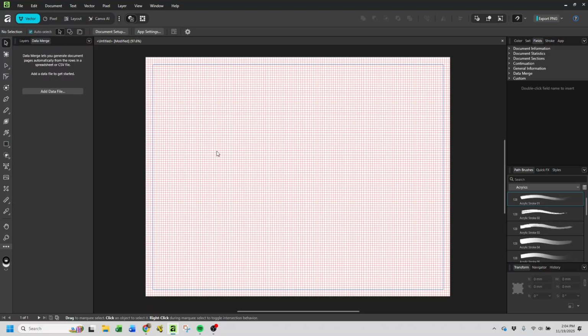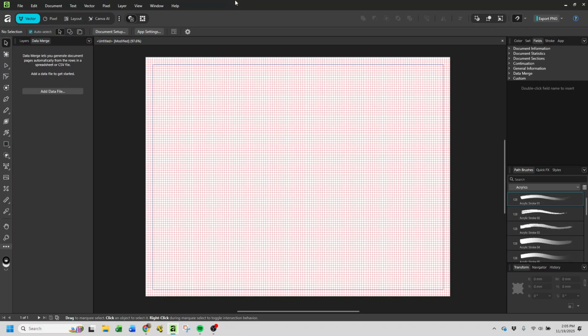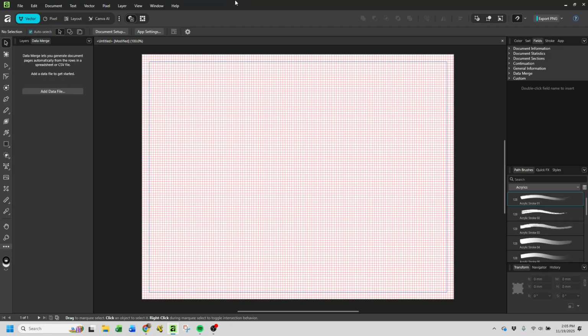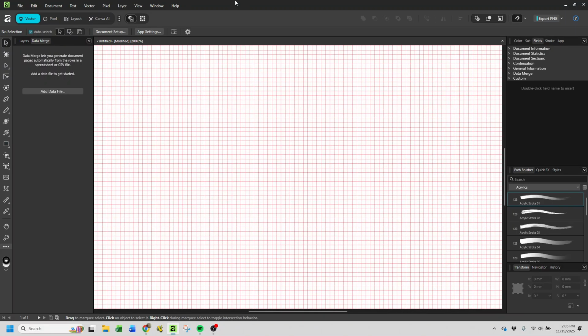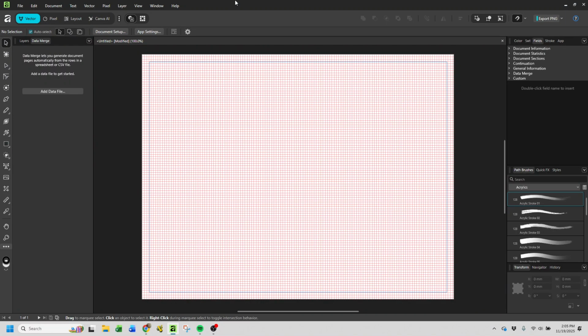That canvas that you're looking at right now can be changed in terms of how much you see at one time. To zoom in, you may either pick the view and choose zoom, and then choose one of these elements, or you can use the control equal sign to zoom in, or the control minus sign to zoom out.